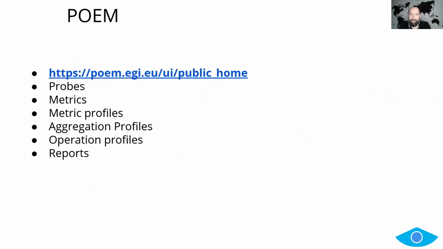Now, let's go into details. I added a link here. POEM is basically a management interface. The editing part is mainly done by us, because the procedures work in a way that you send something and then we do all the dirty work in the background. But for you, there are publicly available pages which are read-only, and these are really useful for seeing how the system is being monitored, which probes are being used, and then finding further information about these probes.